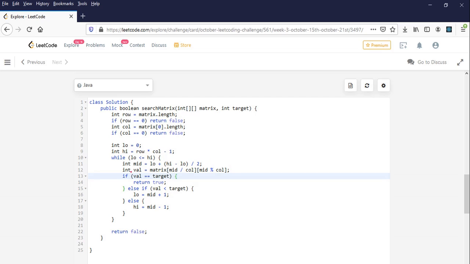And to get the value, as I said earlier, mid divided by col will give me the row, and mid mod col will give me the column number. Mid is the index here, and then I can directly check if that value in that particular 2D matrix is equal to the target. If it is, then return true, else I'll do the normal binary search operation. If value is less than target, then low should be mid plus 1, else high equal to mid minus 1. This is the normal binary search algorithm. So this is a simple way of doing it.